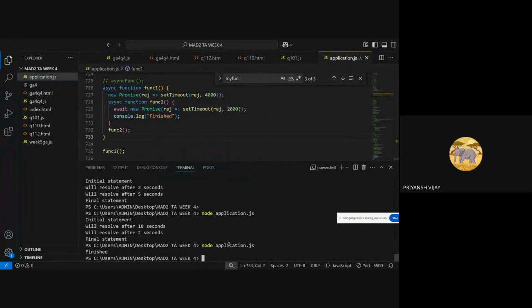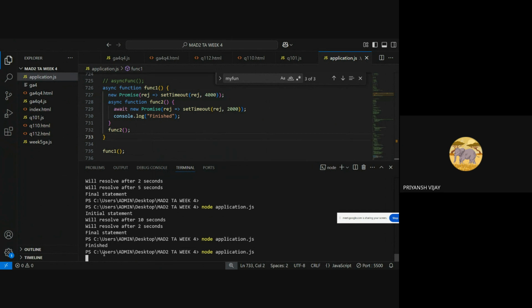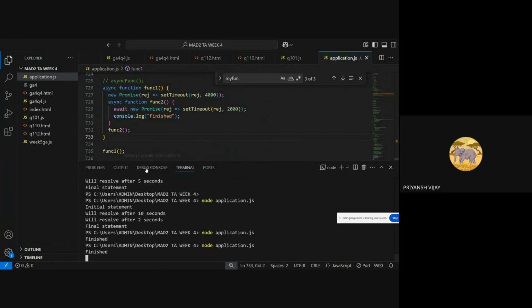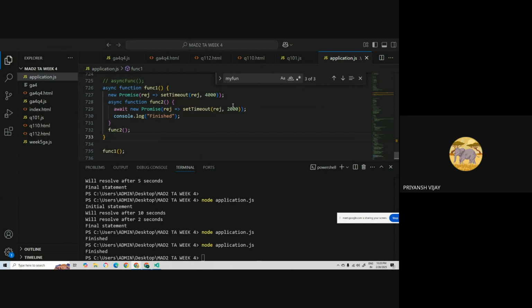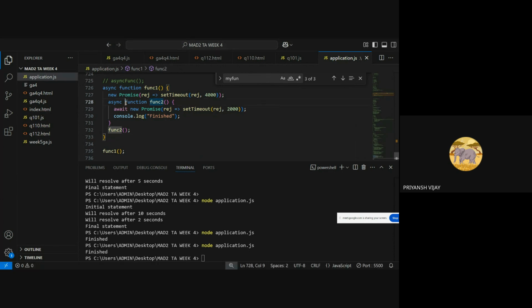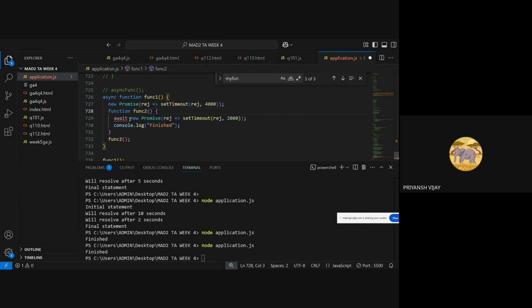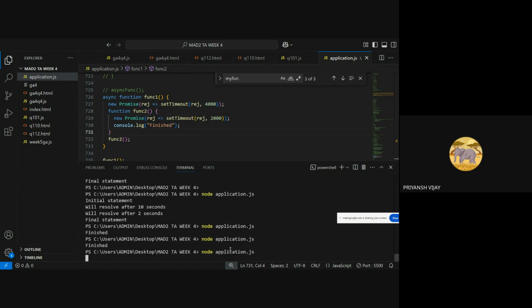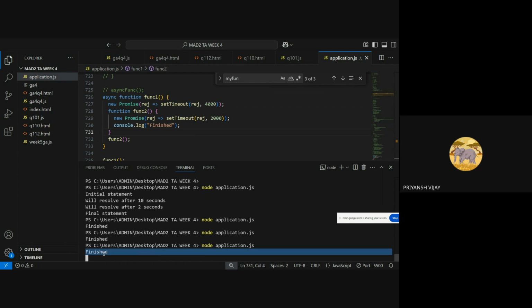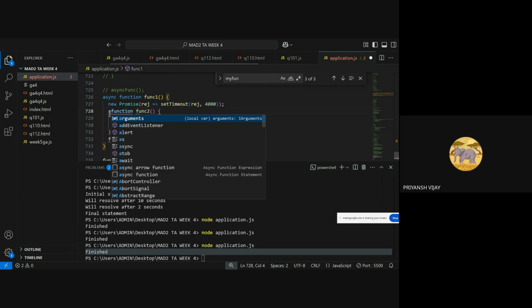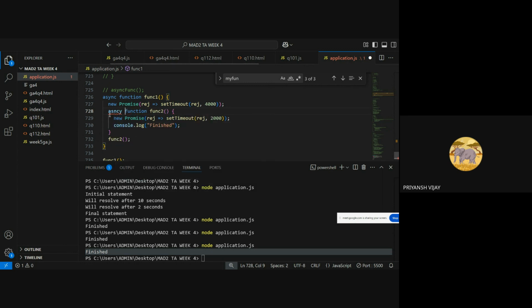Let's run this with node application.js. So you see, after some amount of time, and what is that amount of time? Let's say we're using async await. If we don't use async await, let's say I use a normal function, what is the output? You can see finished is printed immediately. Since we are using async await, it will wait for this promise.